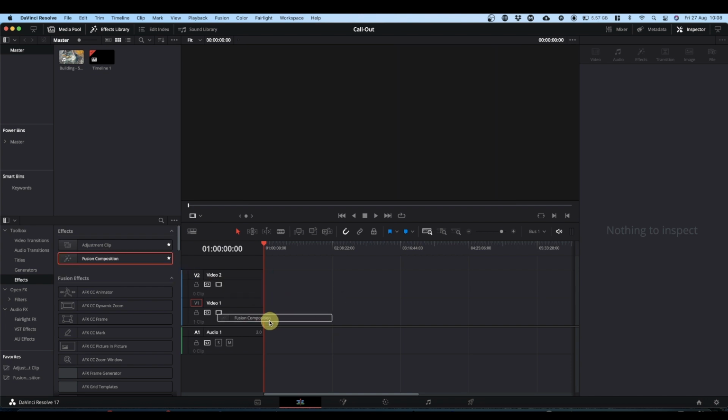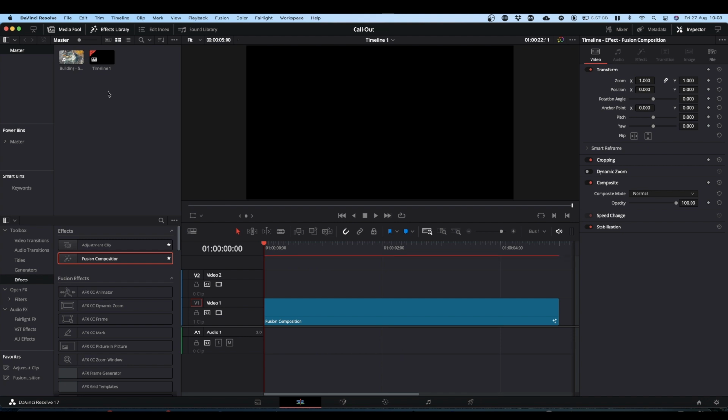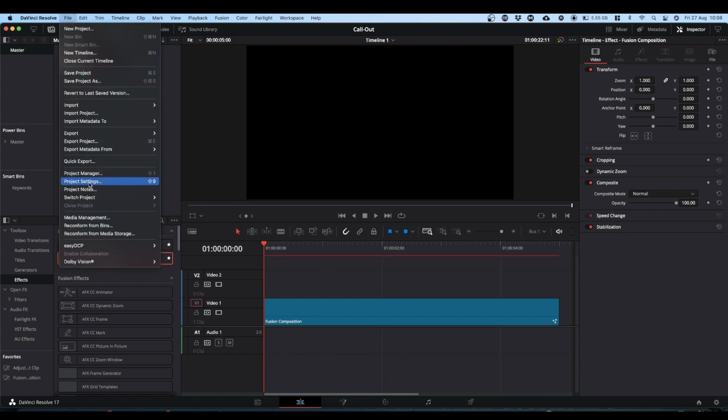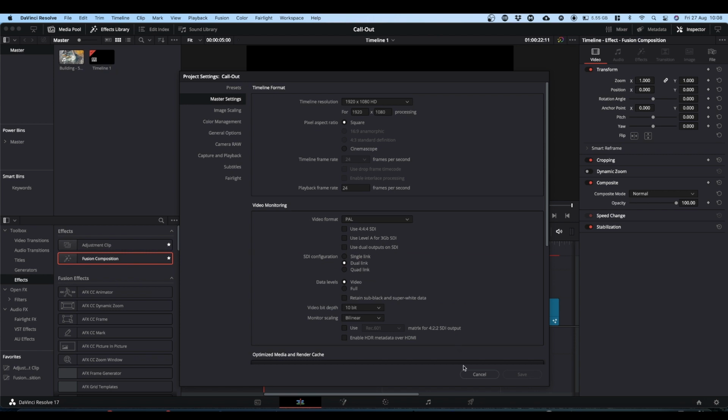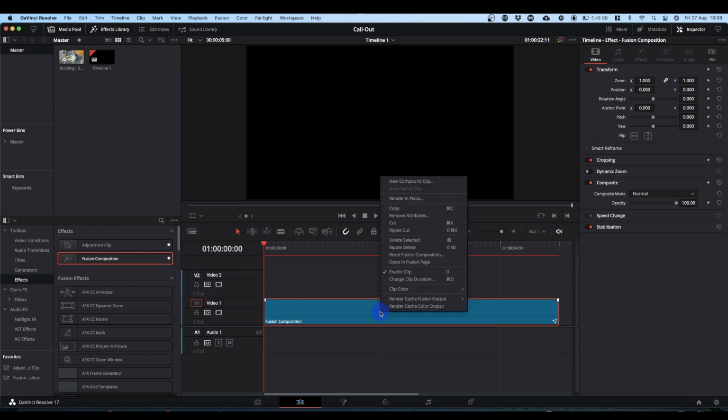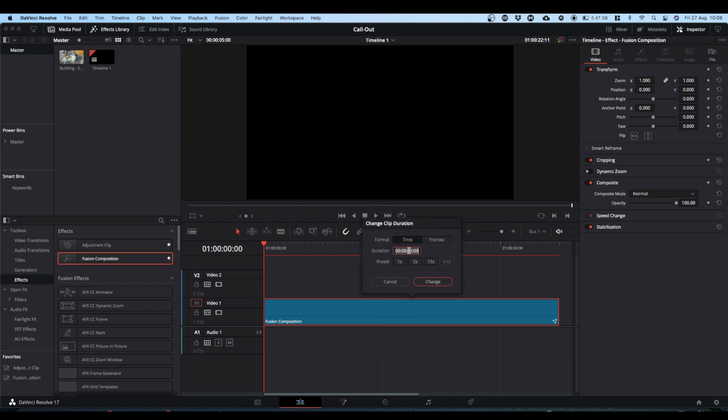So bring your Fusion comp onto your timeline. I believe I'm working at 24 frames a second, yeah. And I'm going to change the duration of this to 4 seconds. The reason being I want to make it stretchable, and I've found that Resolve is quite good at stretching things longer, but gets a bit funky if you try and stretch them shorter. So I try and make the comp as short as I can.